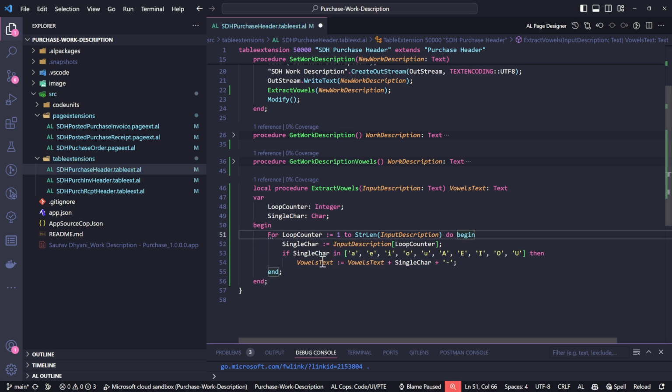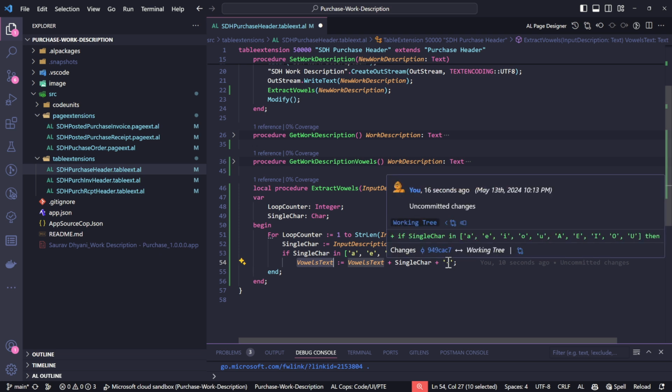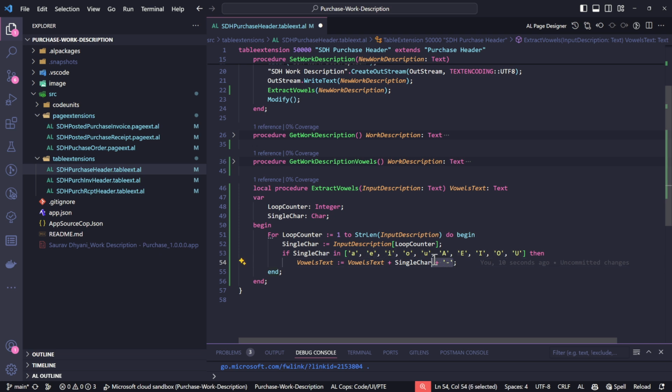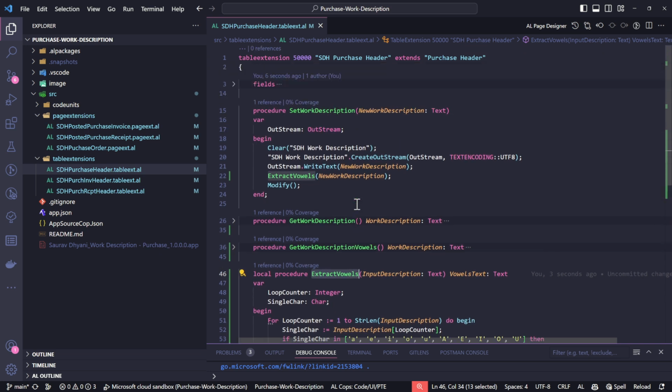Now for each character in this input description, it'll check if it is a vowel, and if it is a vowel, then it adds it to the vowel text, and then we get what we want out of it. If you don't want any separator between the vowels, just eliminate this, or let's say I'm just trying to add an empty space after each vowel. Okay, now this will return a list of vowels that are part of it.